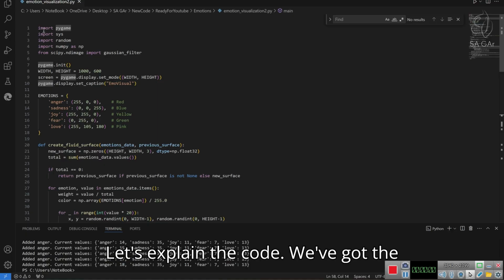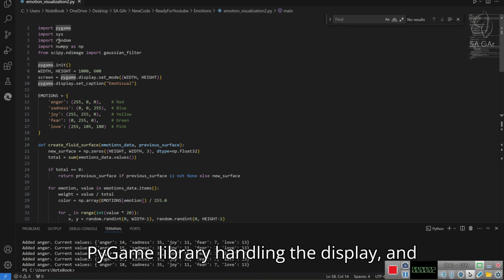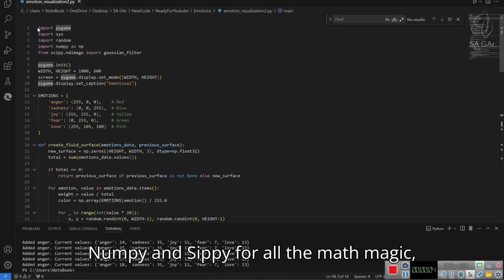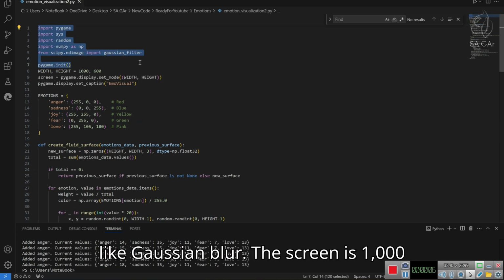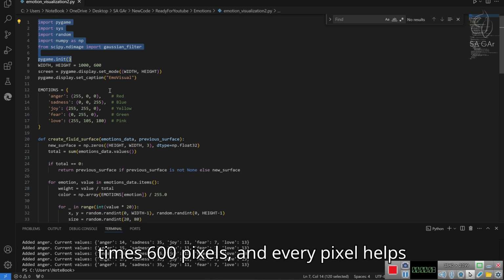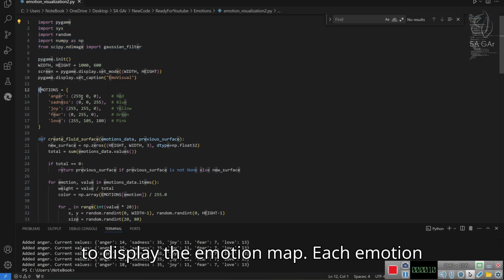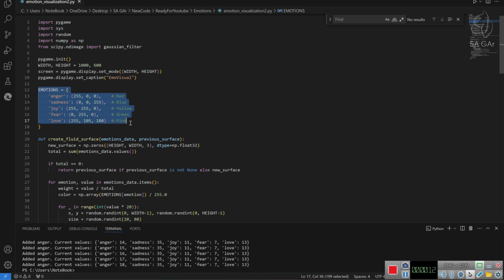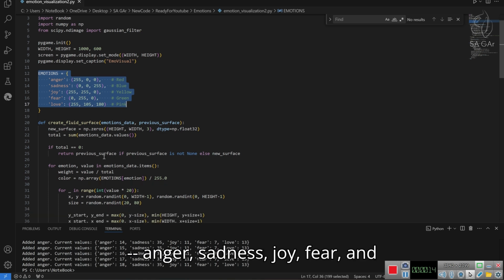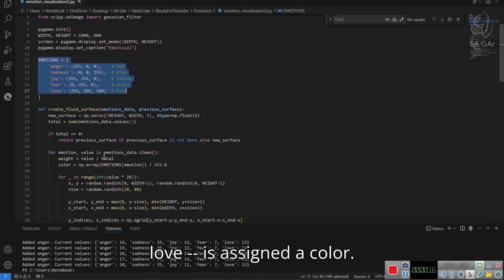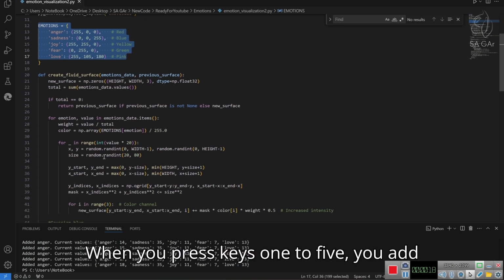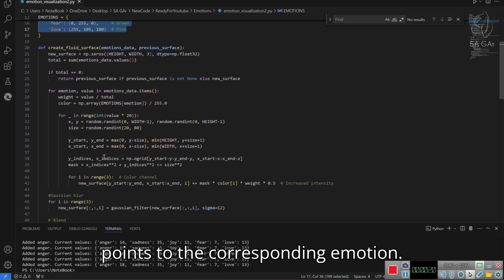Let's explain the code. We got the Pygame library handling the display, and NumPy and SciPy for all the math magic, like Gaussian blur. The screen is 1000 times 600 pixels, and every pixel helps to display the emotion map. Each emotion, anger, sadness, joy, fear, and love, is assigned a color. When you press keys 1 to 5, you add points to the corresponding emotion.